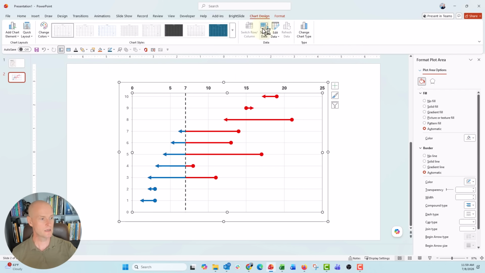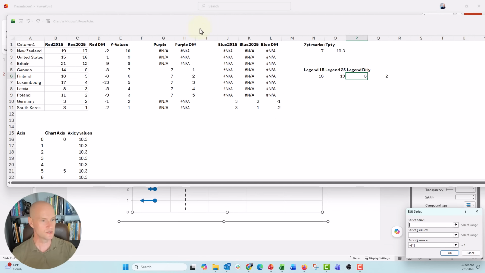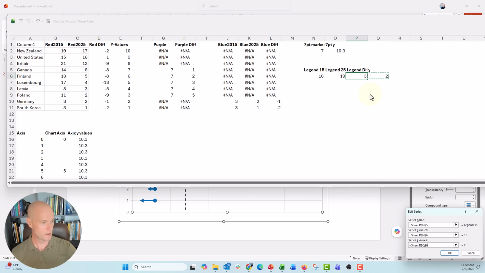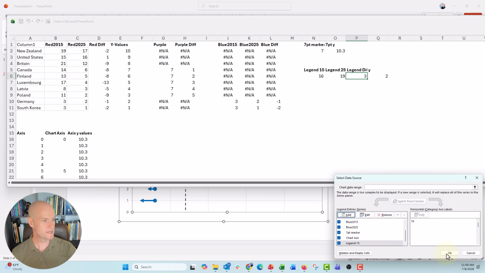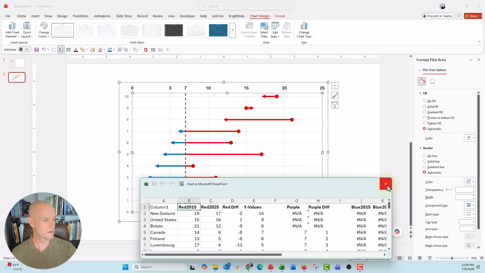I'm going to say select data. We will add another series of data. Once you learn how to add series of data to your charts like this, it becomes pretty easy. So my X value is there. My Y value is going to be 2. And that was our legend 15. And now we need to add a legend 25. X value, Y value there, right? Oh no, Y value is the 2, yeah. And then click OK. And we'll get rid of this.